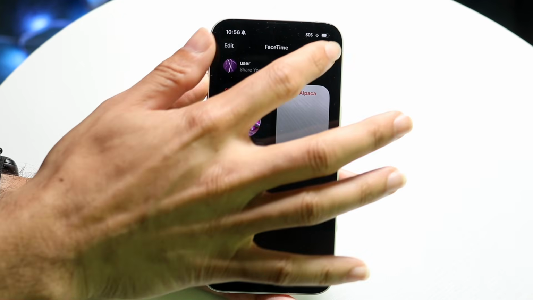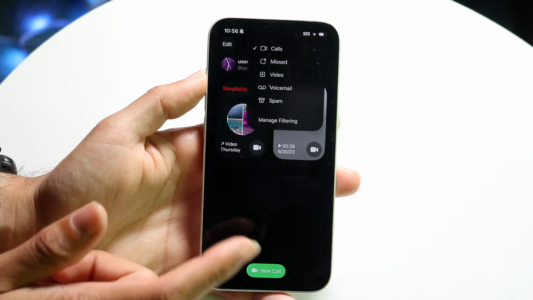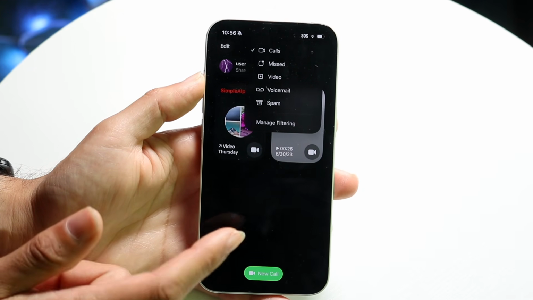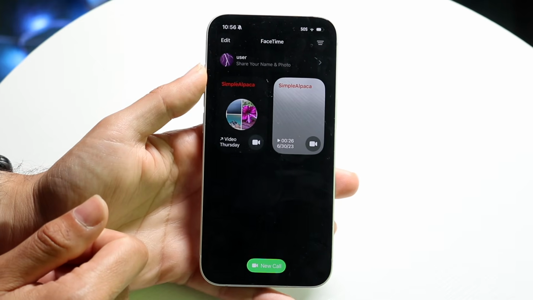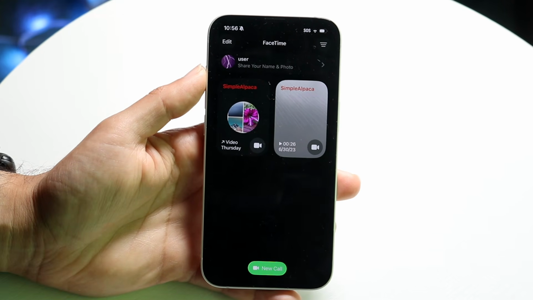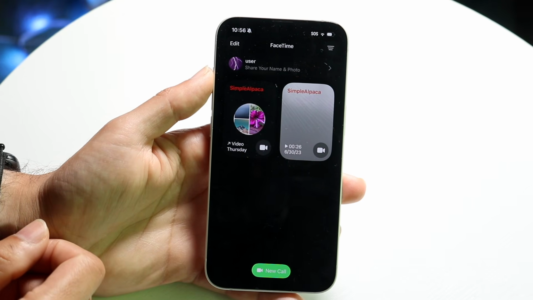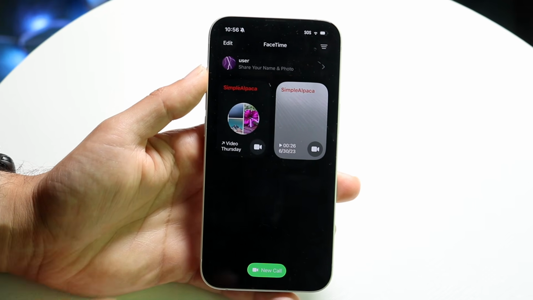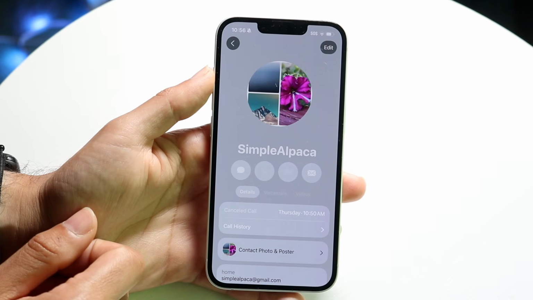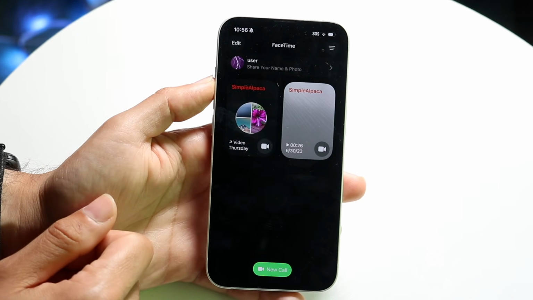Now in the top right, you have this filter button. So you can filter out calls, missed calls, videos, voicemail, spam, manage filtering, all those types of things. Now all of our calls are in these cards. They're not in the little things that they were across. They're now in individual cards. So now you can tap on a card if you want to immediately call somebody else if you want to. You can click on a voicemail or whatever, this type of thing.